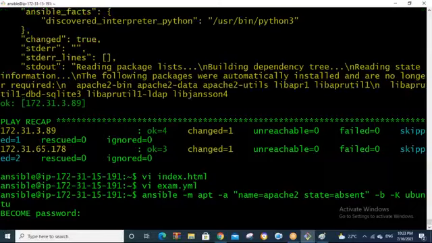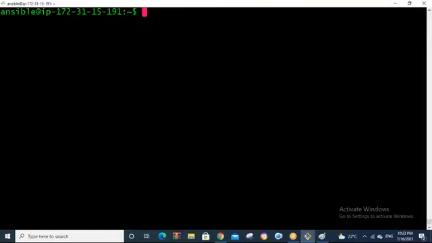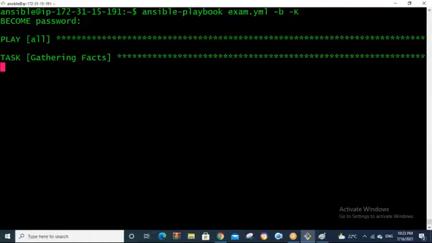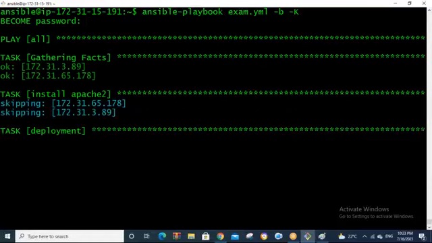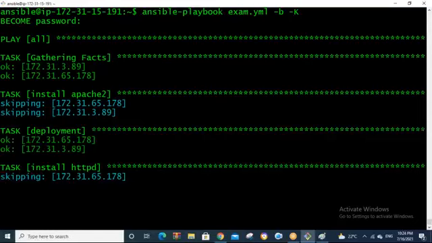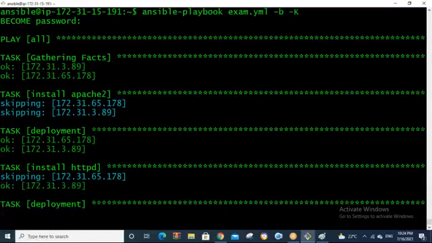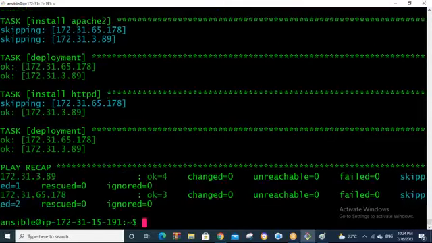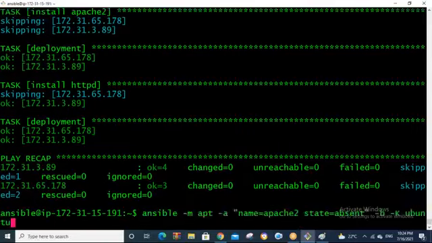Now, whenever the task happens, only then is it going to call the handler. The handler will not call on its own. Whenever any task gets executed, if you mention notify over there, then it is going to call. Here, why is it skipping? It should not skip, right?